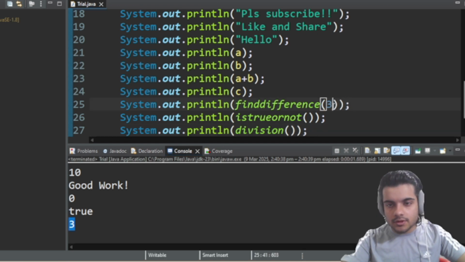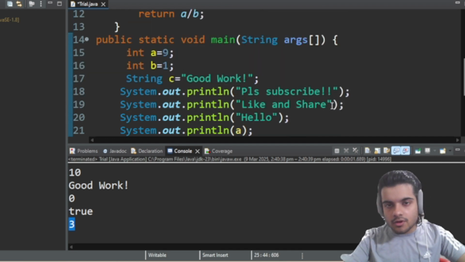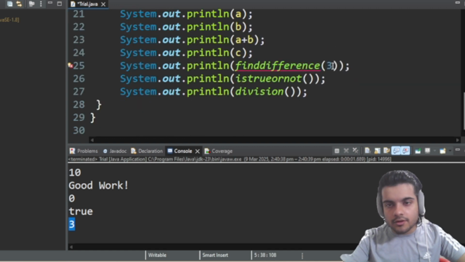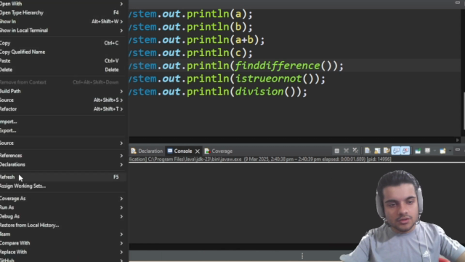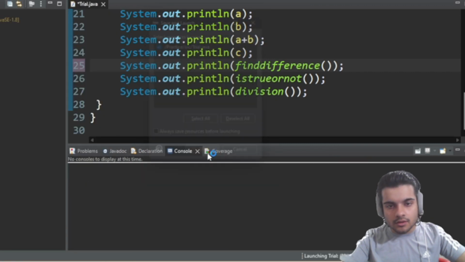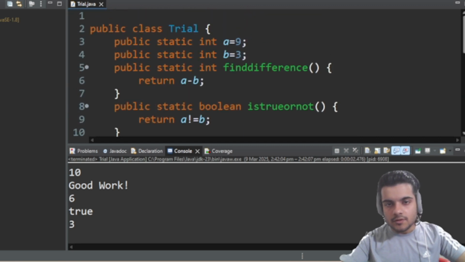In this case I put a 3 over here because I need to declare some local variable, because I have declared one over here. If I remove the local variable from here and remove this from here, yep, now it doesn't want any argument because there's no argument in the method. So now it should take the instance variables which I declared in the class, and it prints a 6. It basically subtracts a from b, which is 9 minus 3, and it should be equal to 6.